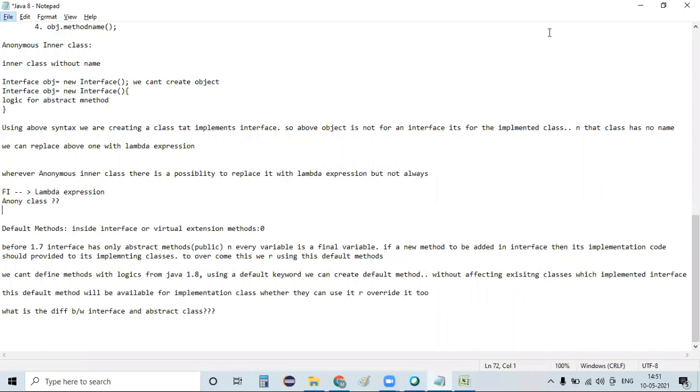Hello everyone. Welcome back. So in the previous sessions, as part of the Java 8 features, we have seen a brief introduction about lambda expression, functional interface, and anonymous inner class. As part of today's session, we are going to see a brief introduction to default methods. And moreover, these default methods will be defined inside an interface.